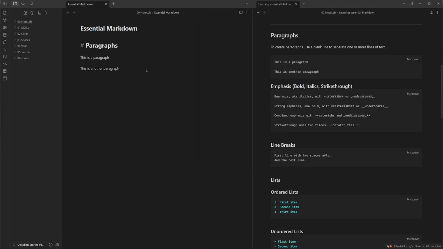Next, we'll move on to bold, italics, and strike through. Bold a word, you can highlight, Control B. That puts 2 asterisks beside the word. If we switch over to reading mode, we can now see our bold text.